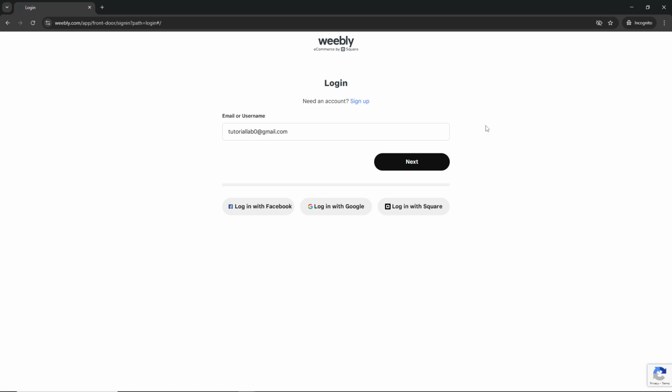Now, here's where Weebly gives you some flexibility. If you prefer, you can skip the traditional login method and use a social media account instead. Weebly allows you to log in with Facebook, Google, or even Square. Simply click on whichever option you prefer, and you'll be redirected to authenticate through that platform. This method can save you time if you're already logged into one of these services.